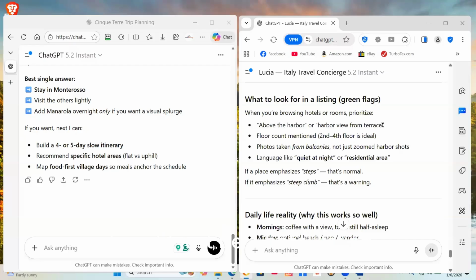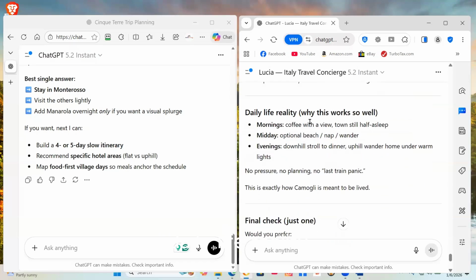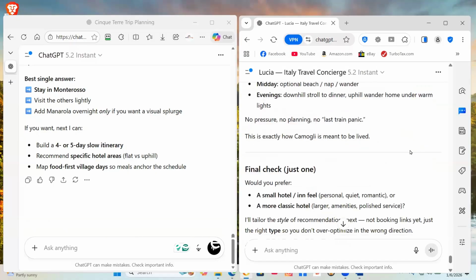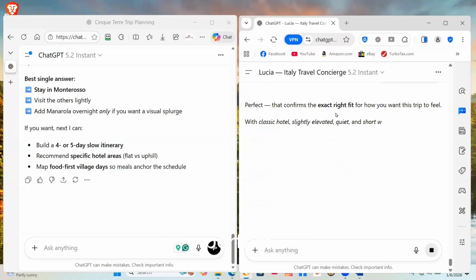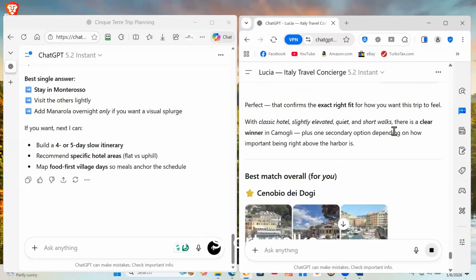I'm not sure. It must be a hotel listing. When you're browsing hotels or rooms, prioritize above the harbor, floor count, photos from balconies, language like quiet at night. Daily life reality, why this works so well: mornings, midday, evenings, no pressure, no planning, no last train panic. Final check, just one. Would you prefer a small boutique hotel or a more classic hotel? Let's say a more classic hotel. See what it comes back with. Perfect. Classic hotel, slightly elevated, quiet, short walks.